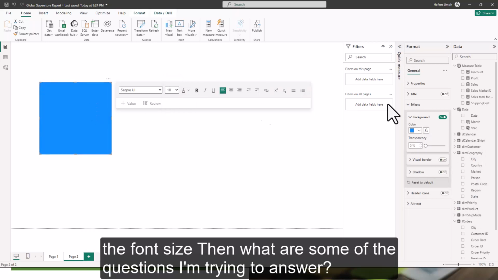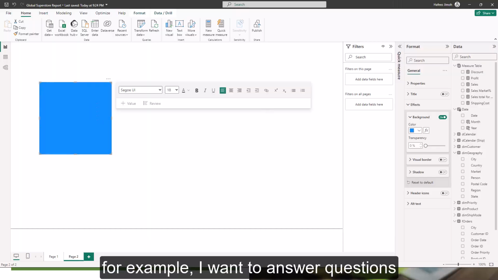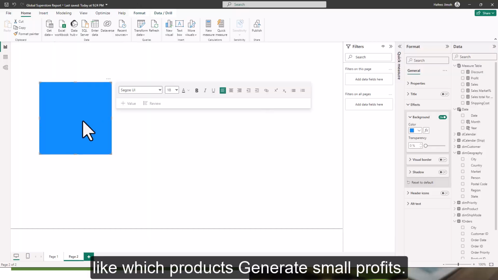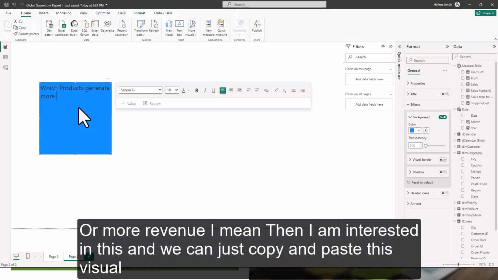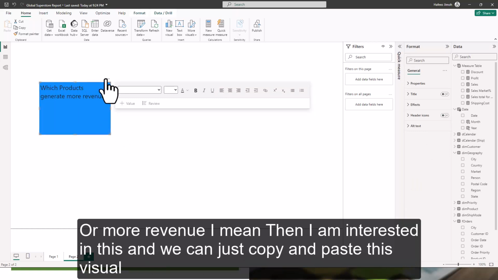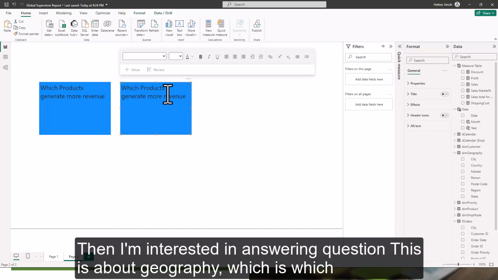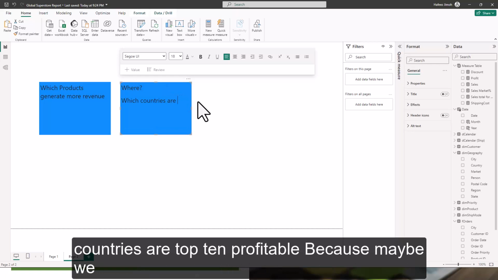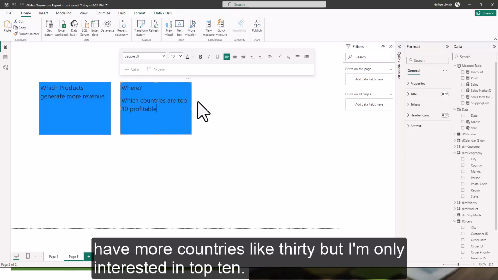Then what are some of the questions I'm trying to answer? For example, I want to answer questions like which products generate more profits or more revenue. Then I'm interested in this, and we can just copy and paste this visual. Then I'm interested in answering a question about geography, which is which countries are top 10 profitable, because maybe we have more countries like 30, but I'm only interested in the top 10.